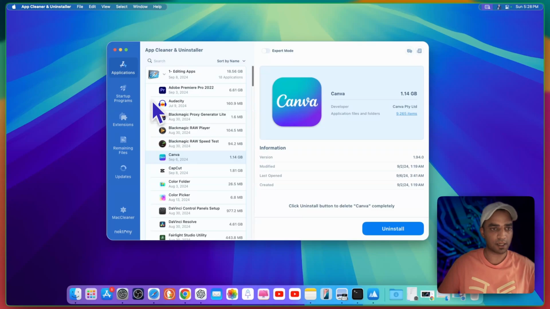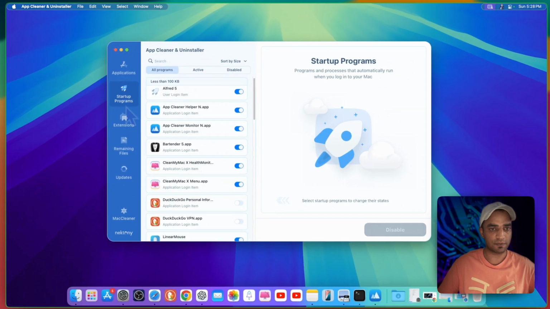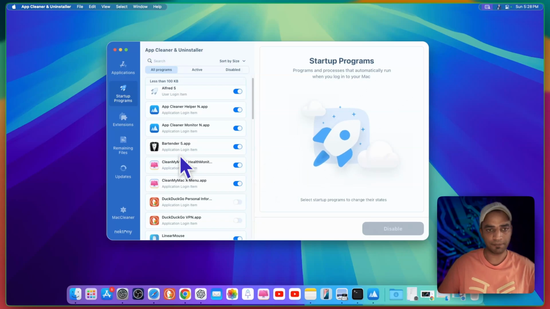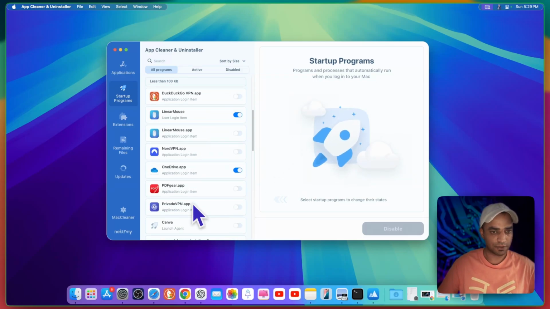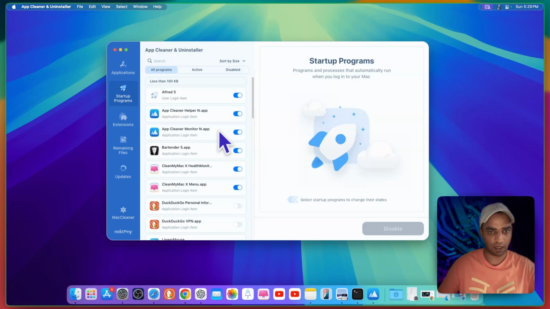This is not just an uninstaller, but you can go to the start menu and check all these options. What are the files and software initiated whenever you log in to your computer or restart your MacBook? These are the files. After you restart your MacBook, they will launch automatically. You can turn them on and off like so.